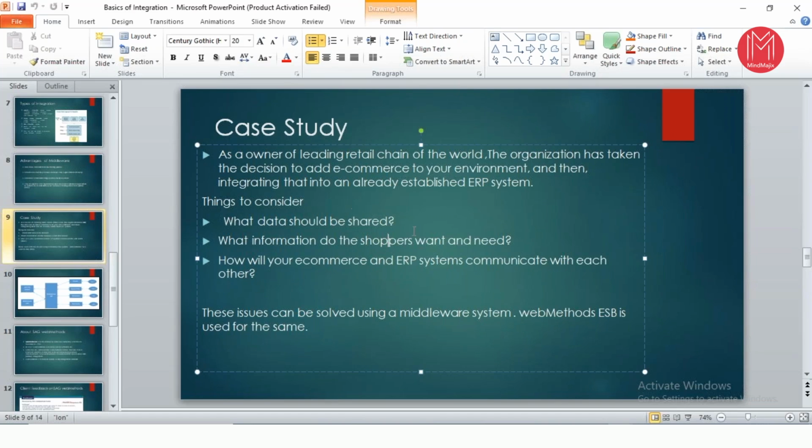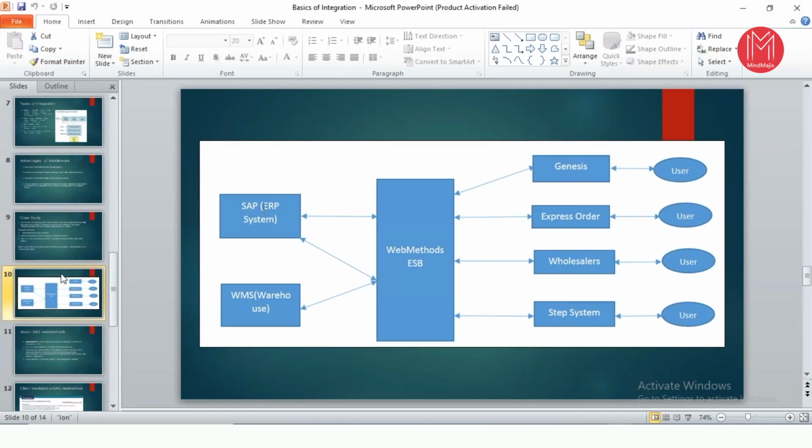It already had a stable ERP system running. So how to add this e-commerce system into their stable ERP system? That was another challenge, right? This was the overall design of the applications. SAP part and WMS part were already there in place. And these were the e-commerce portals that were going to get introduced.